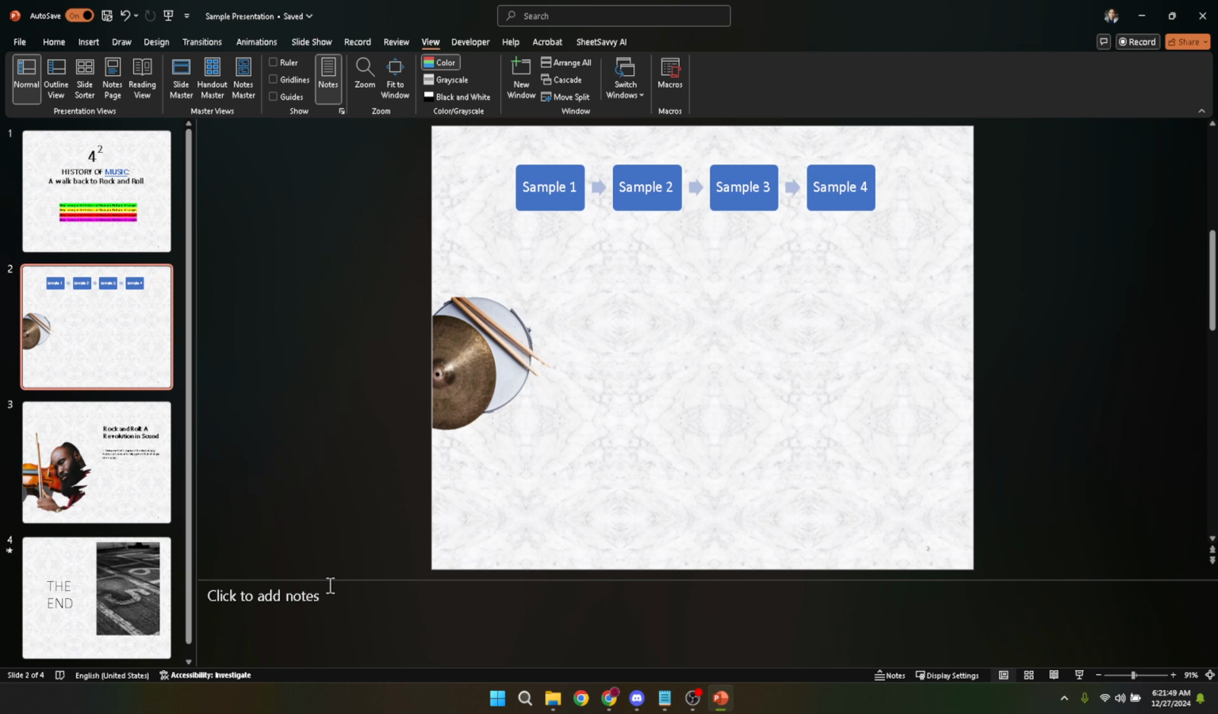Continue this process for each slide in your presentation. Adding detailed notes to each slide will help you remember key points and provide additional context that you might not want to include directly on the slide. This is perfect for keeping your slides clean and audience focused while still having detailed information at your fingertips during the presentation. Here's an extra tip for you.